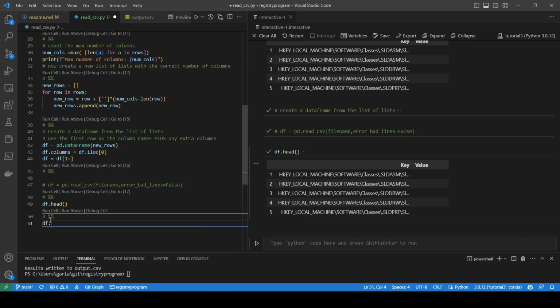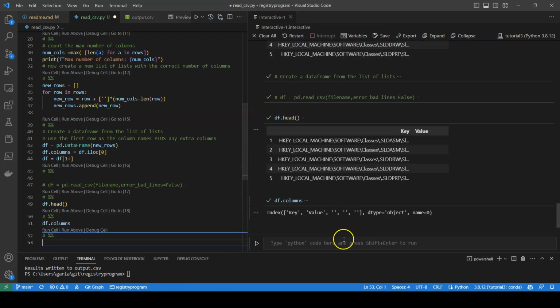If I do df.columns, you can see I get key, value, blank, blank, blank, which is basically what I expected. So now if I wanted to do some machine learning on this df, this is one way I could do it in this data frame, although there's probably a better way to do it. This was a relatively straightforward approach for me. That helped me learn something in the process, so I thought I'd share it with you.